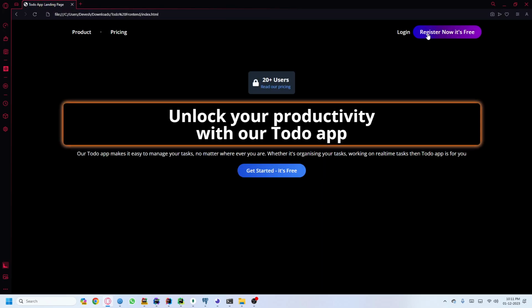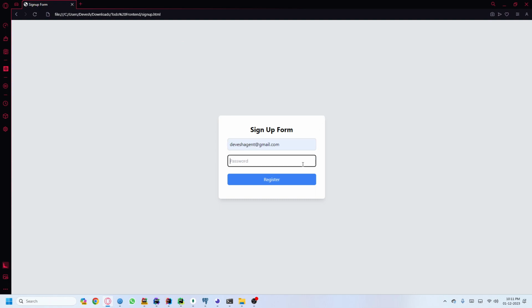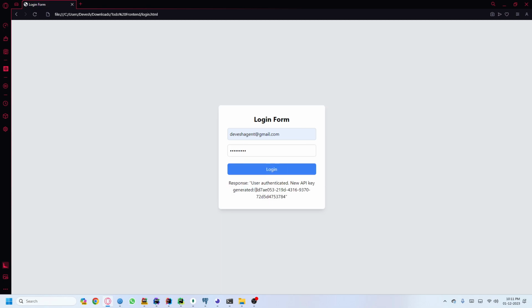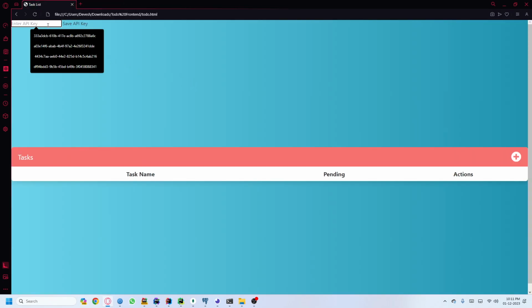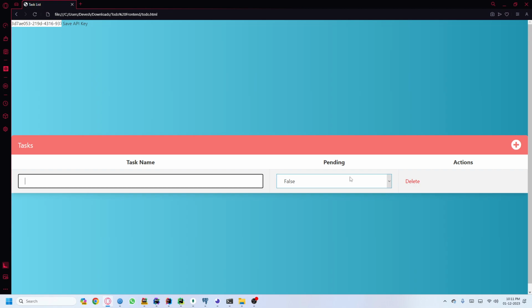I'm going to click on register. I'm going to enter my email, my password. After it's registered, I'm going to log in. After that's done, I'm going to copy my API key. Now I'm going to enter it into my To-Do app. Now I can add or delete or create any task I want.